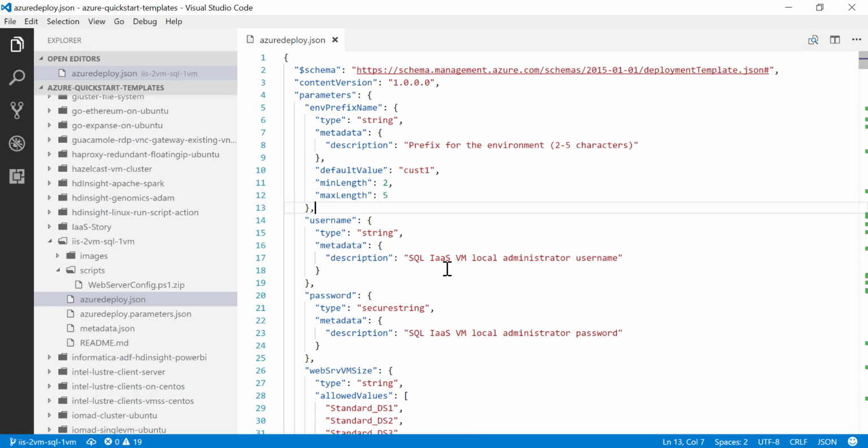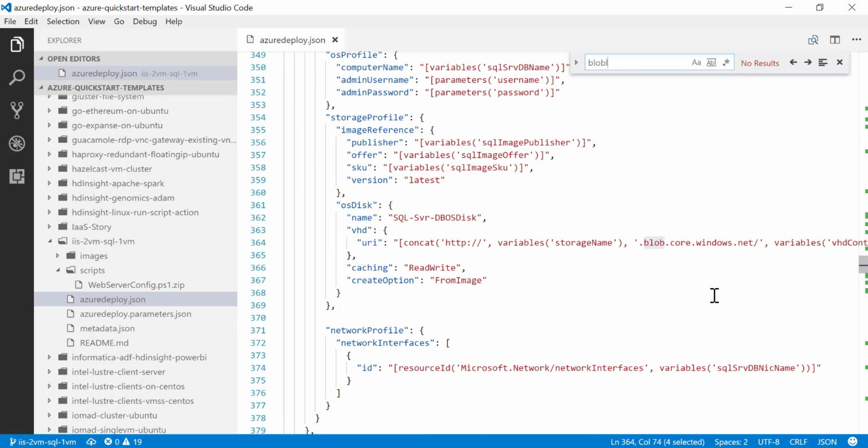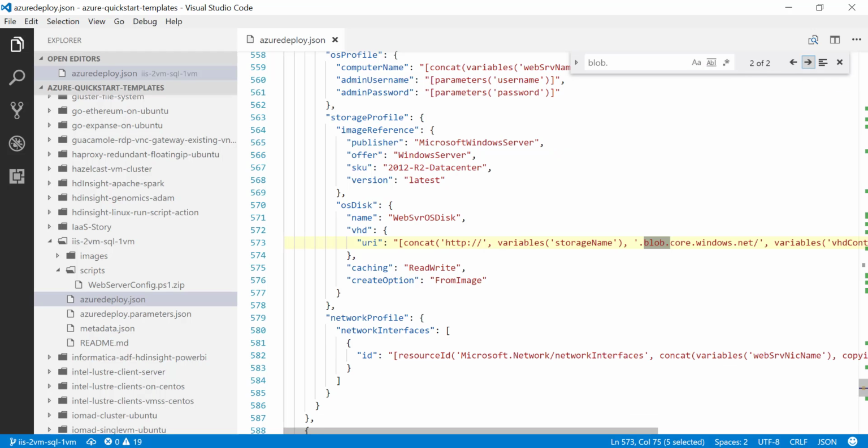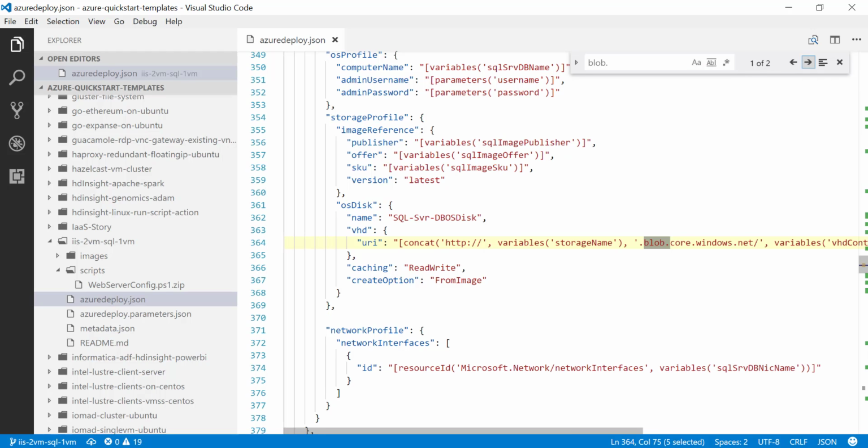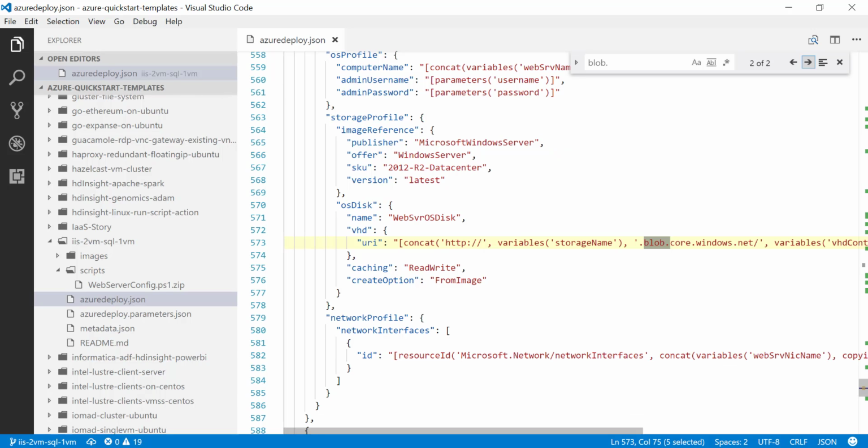Alright, so I'm going to go over to Visual Studio Code. I've already created a new branch over here. The first thing I'm going to do is look for blob dot. Okay, so I need to replace this one. I've got 2 occurrences. I need to replace this one and this one. The SQL Server and the web server. So blob.core.windows.net won't work in Azure Government.